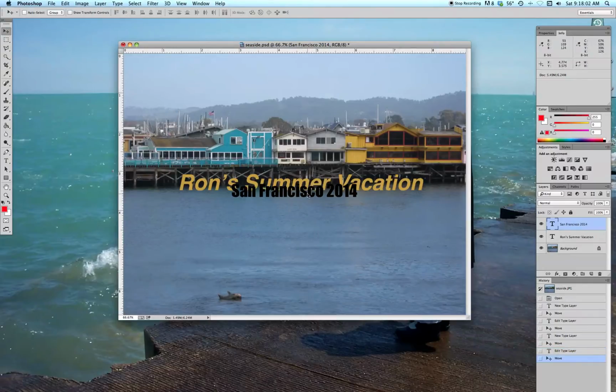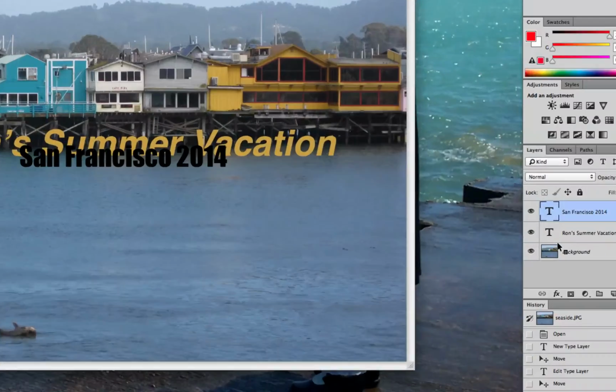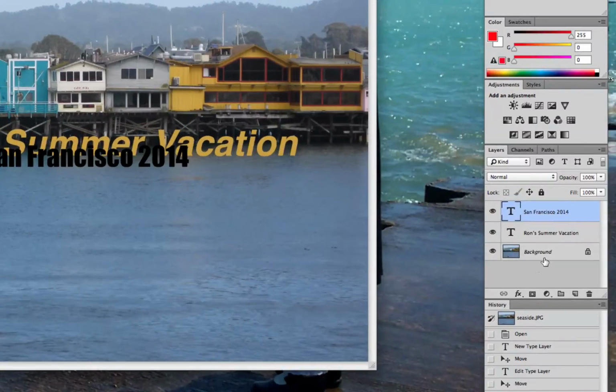Now, I'm going to make it overlap here. You'll notice this type is in front of the previous type. The reason for that is this is the way it stacks the layers. We have the background first, which is the bottom layer. That's why they show it this way. Ron Summer Vacation, which is the next type that we put. And then San Francisco 2014 above it. So anytime we add a new text box, we add a new type layer.